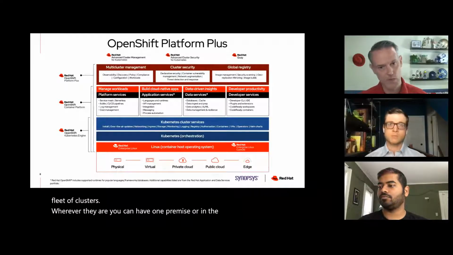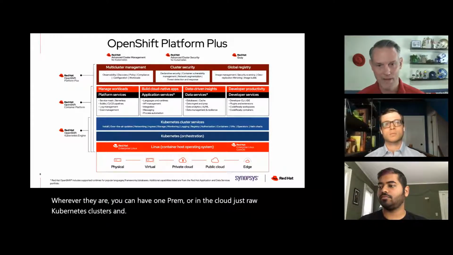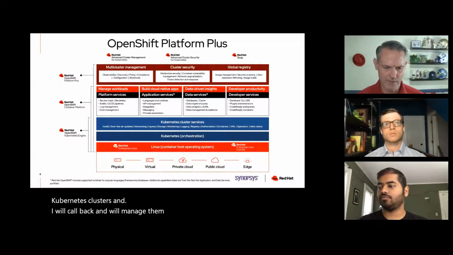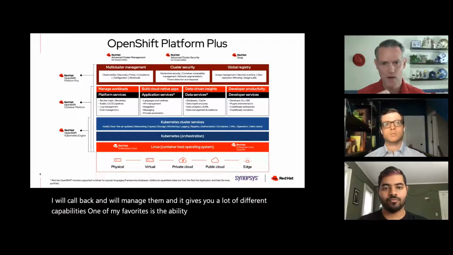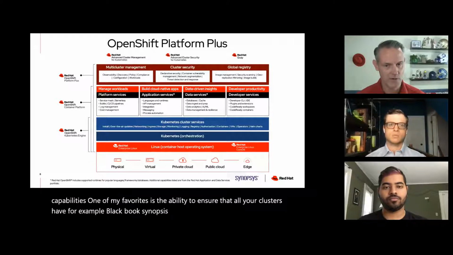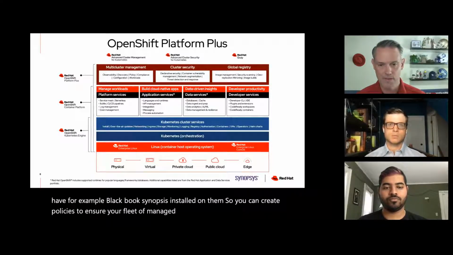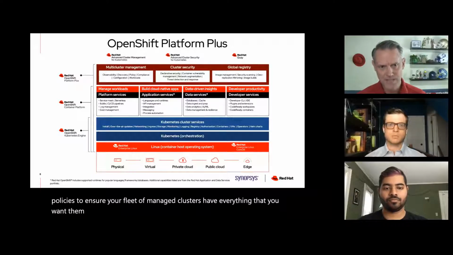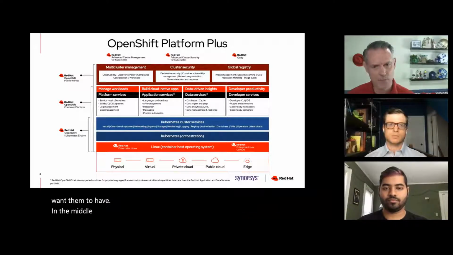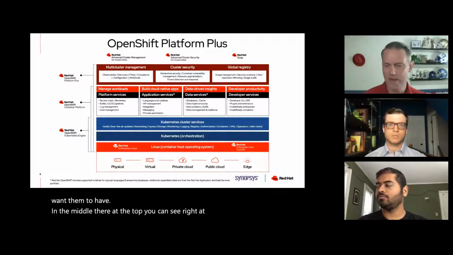You can have just raw Kubernetes clusters, and what we call RHACM will manage them. And it gives you a lot of different capabilities. One of my favorites is the ability to ensure that all your clusters have, for example, Black Duck Synopsys installed on them. So you can create policies to ensure your fleet of managed clusters have everything that you want them to have. In the middle there, at the top, you can see Red Hat Advanced Cluster Security for Kubernetes.